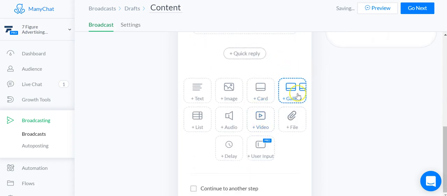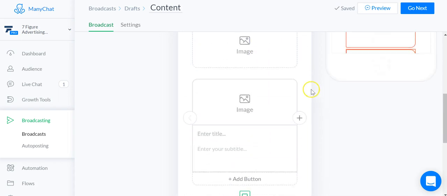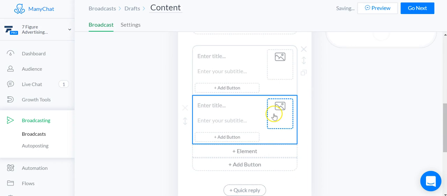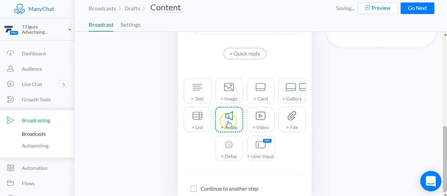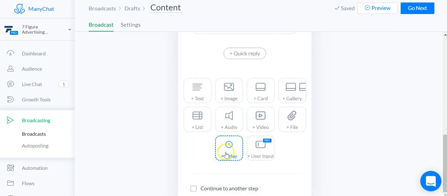Then you have gallery, that's the different images. Let's just close them down here so it doesn't get a lot of stuff at the same time. Then you can have a list, where you can type in a lot of information. Then you can have audio, where you clip or say something, for example, a welcome message, whatever you want. Then you can have a video message, maybe a tutorial. And you can also have a file, for example, a PDF, a free ebook, whatever you want to give away.